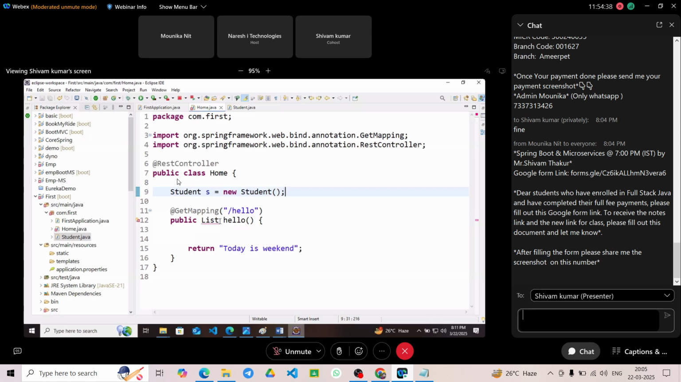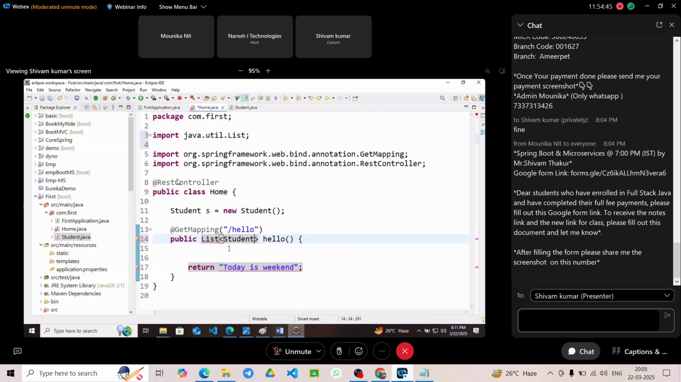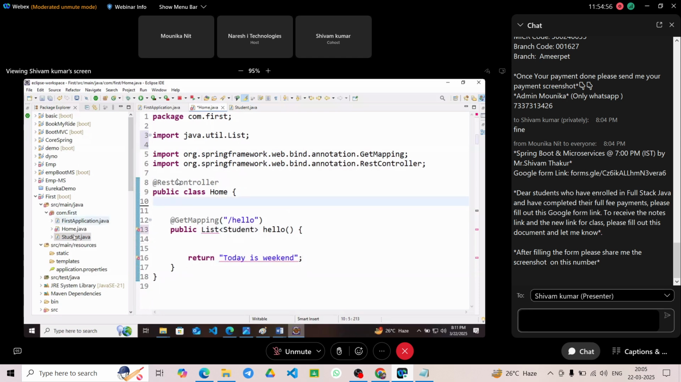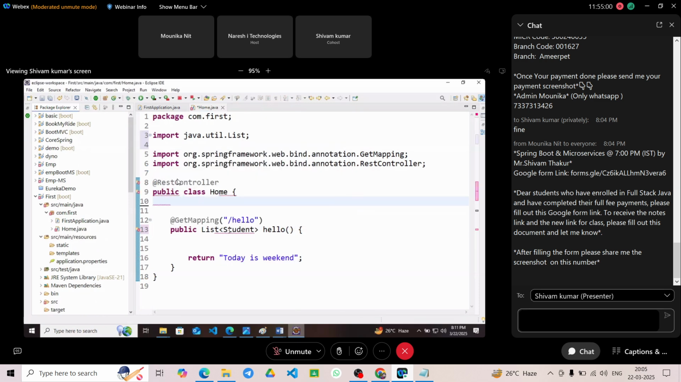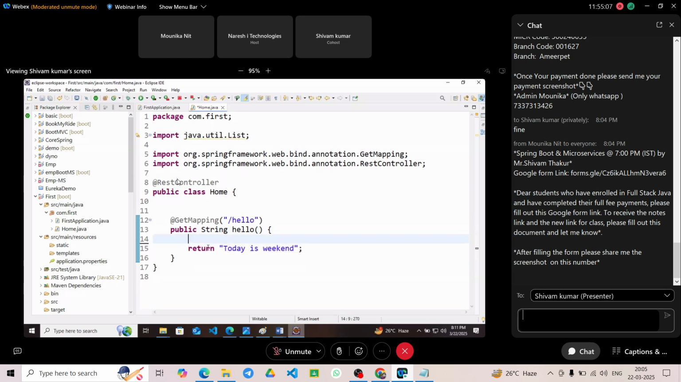I will convert this list to a list of type Student, so that this list is of Student type. Getting it or not? Otherwise you will get confused, so just leave this thing for now. Here it is a String function only, and it is returning today's weekend.